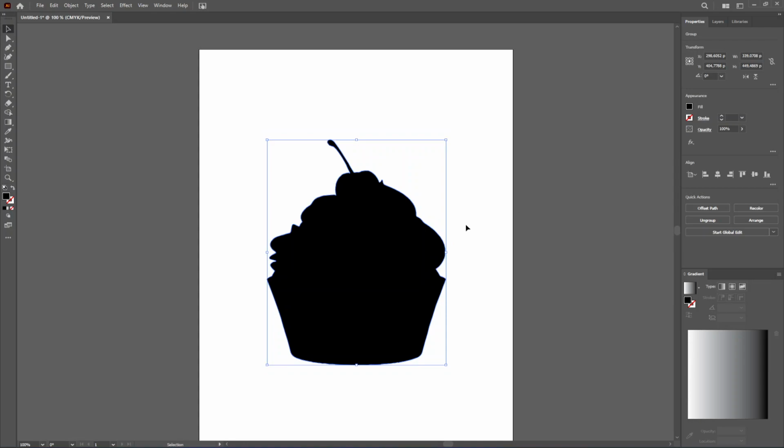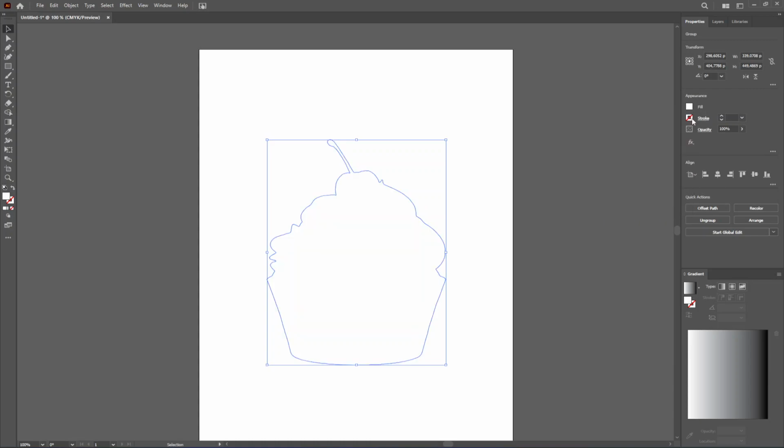So what we want to do is give it some stroke. Maybe make it white first, like that, and give it a stroke, something like that. Maybe something that you can see more easily, something like that. And we're just going to increase the stroke like this. Maybe give it some roundness. We can also make it be on the outside.